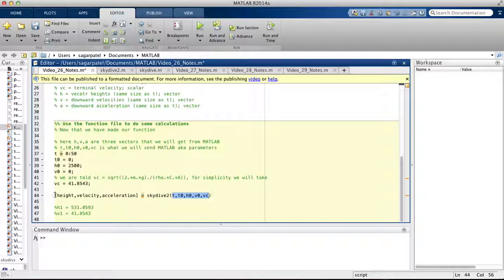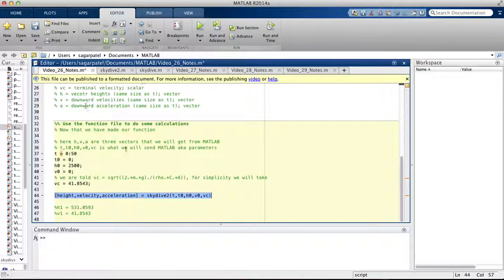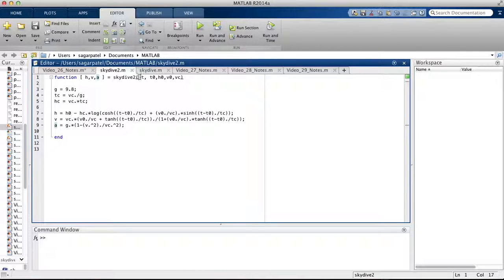So once we run this line of code, the first thing MATLAB does is call the skydive file, right? It goes there. It says, alright, the user gave me all 5 of these parameters, so I'm going to toss them to you. So MATLAB gives the skydive2 function these parameters, and then the skydive2 function says, alright, I'm going to take these 5 variables and do some calculations in here.